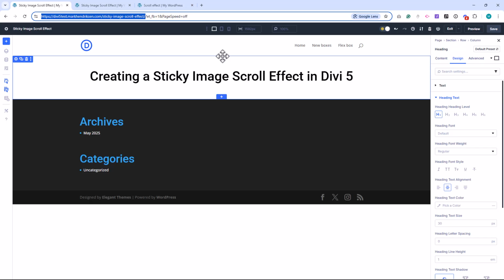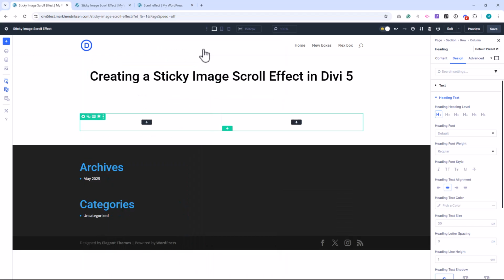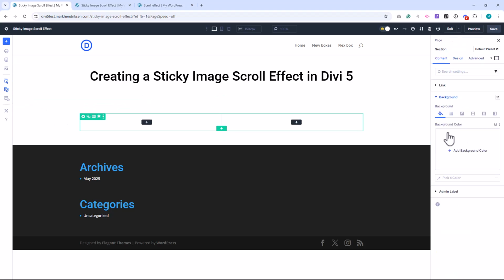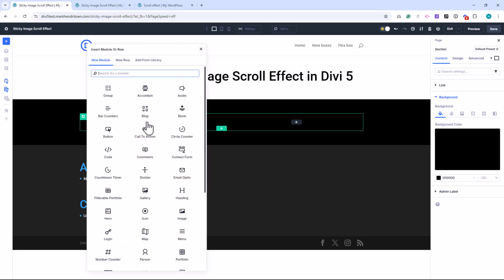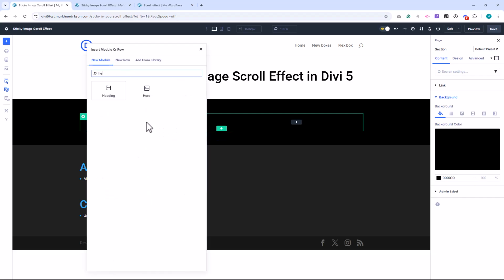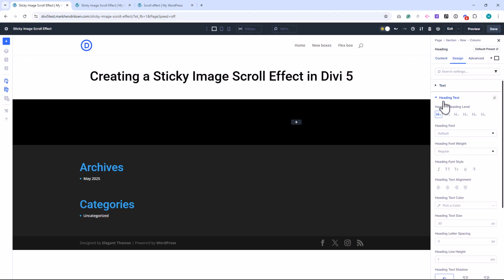To get started, create a new section with 2 columns using the half-and-half layout. Open the section settings and set the background color to black. In the left column, add a heading module. In the Design tab, change the heading level to H2 and set the text color to white.